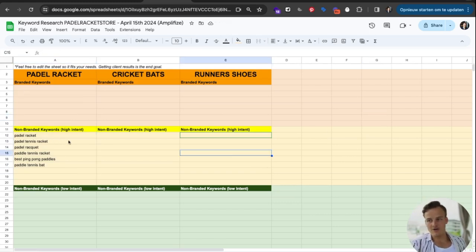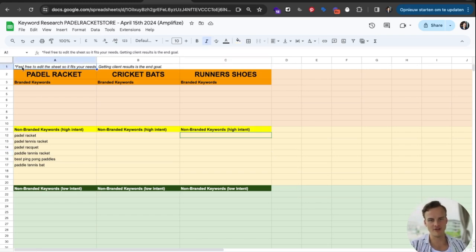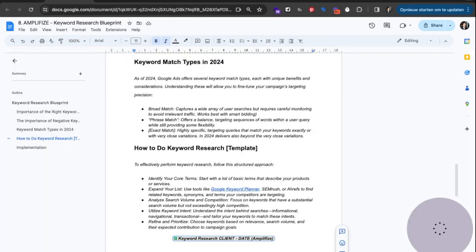Depending on how your store looks like, this could be the sheet that you are using. And as I stated right here, feel free to edit the sheet so it fits your niche, so it fits your needs. Client getting results is the end goal. And for us, it's getting client results. For you, it might be getting your own result. So that's basically how we do keyword research, step 2.